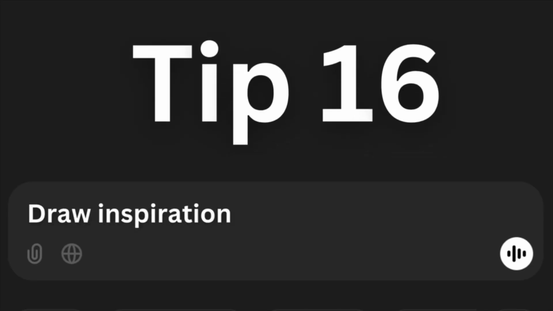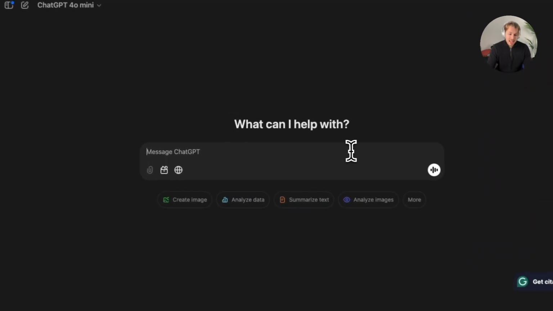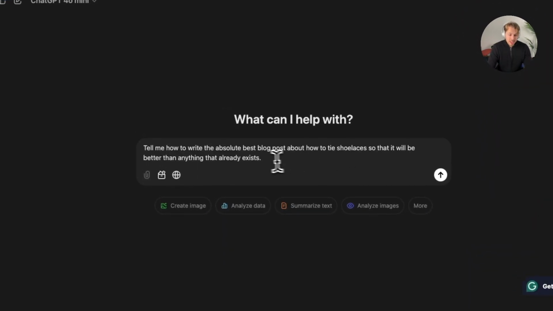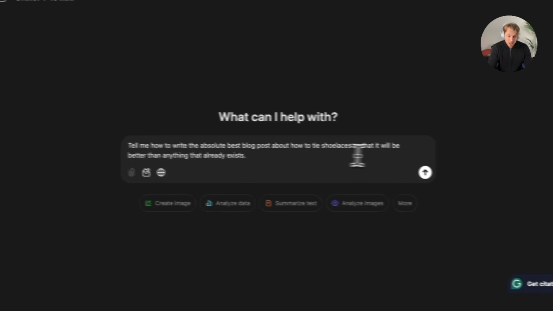And then this is kind of a no-brainer, but something that most don't think about, at least from what I have seen of people using AI. Use AI for inspiration. For example, I am a blogger and I write a lot of blog posts. But I never write those with AI because the content is too generic and it doesn't read my thoughts and thus it doesn't really add anything to the table. But what I can do is tell the AI to give me some inspiration. So just as an example, tell me how to write an absolute best blog post about how to tie shoelaces so that it will be better than anything that already exists.